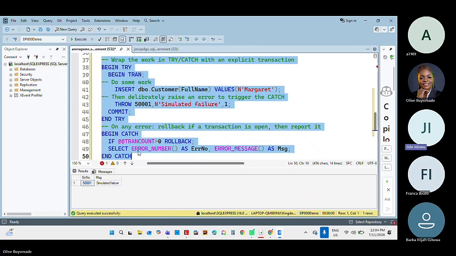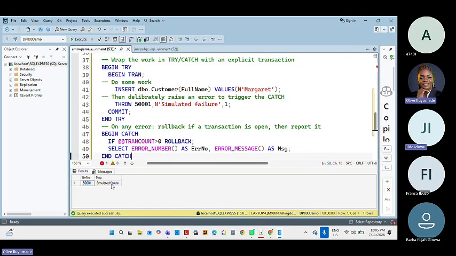Then select error number. You know that error number, we talked about the Windows function the other time, as error number, and then error message as, can you imagine? Don't mind the messages coming from the US because I already promised these people. Yes, that's coming. So that's what we are saying. So the message is simulated failure.